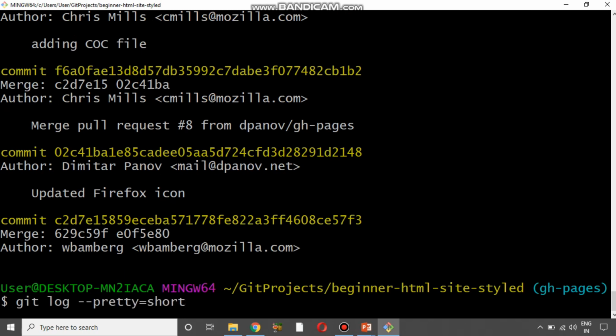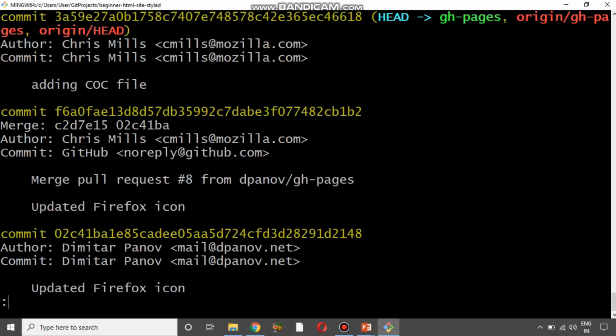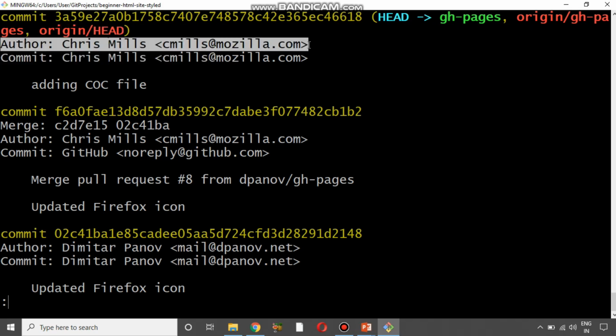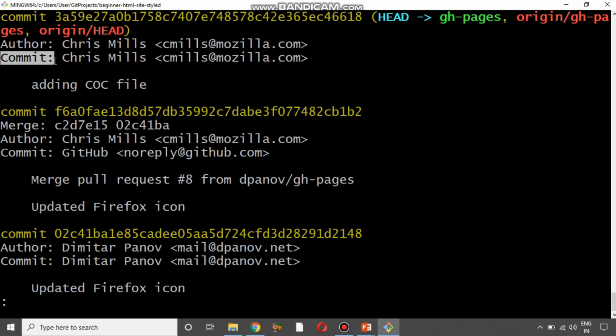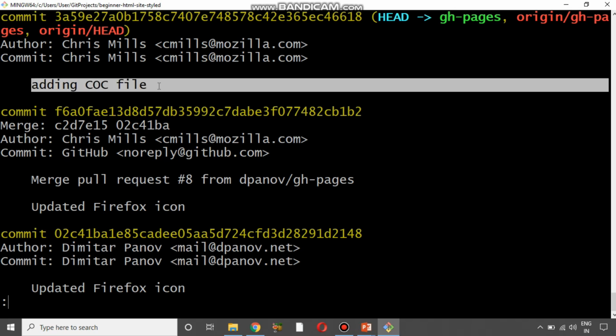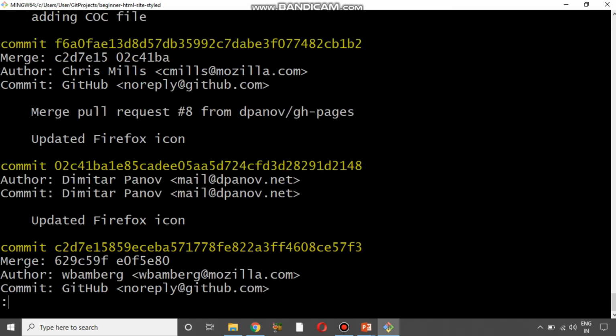Similarly, full is going to provide a little more information. Look here, it has provided the author and the committer information also. The main difference between an author and a committer is that the author is the one who created the change, and the committer is the one who applied that particular change and committed it. That's the basic difference between an author and a committer, and along with that it provides us the commit message. So this has a bit more information, right?